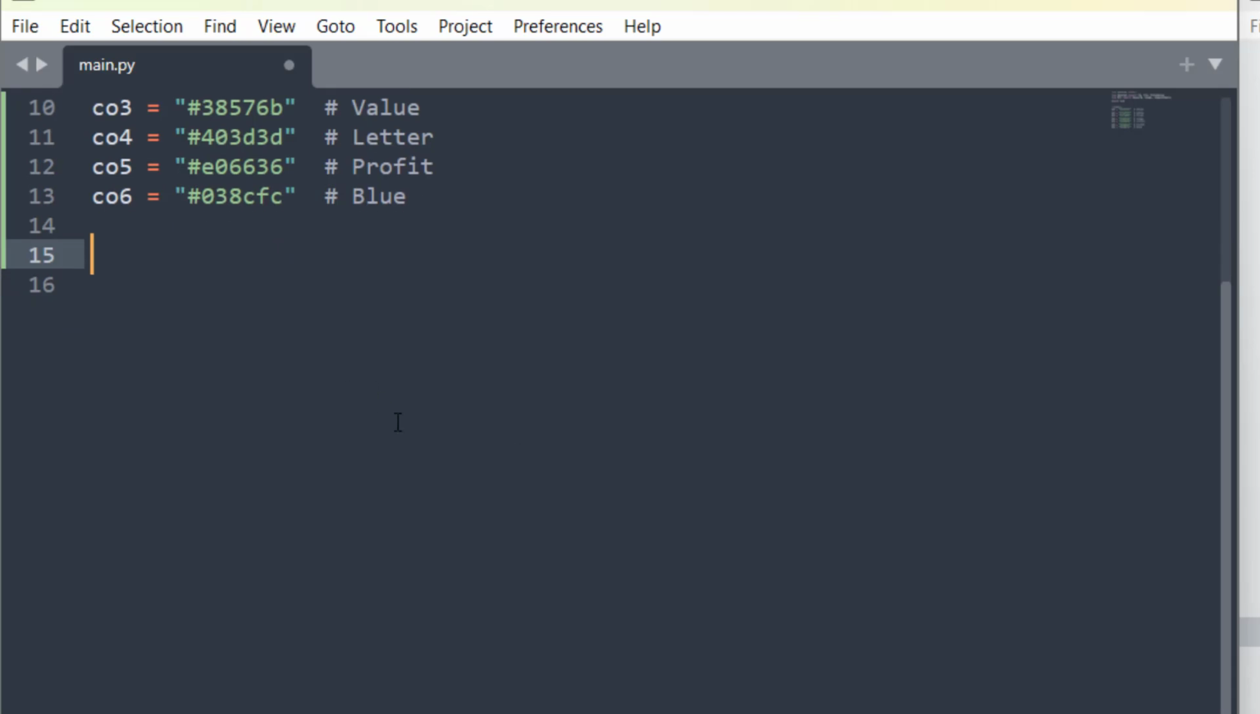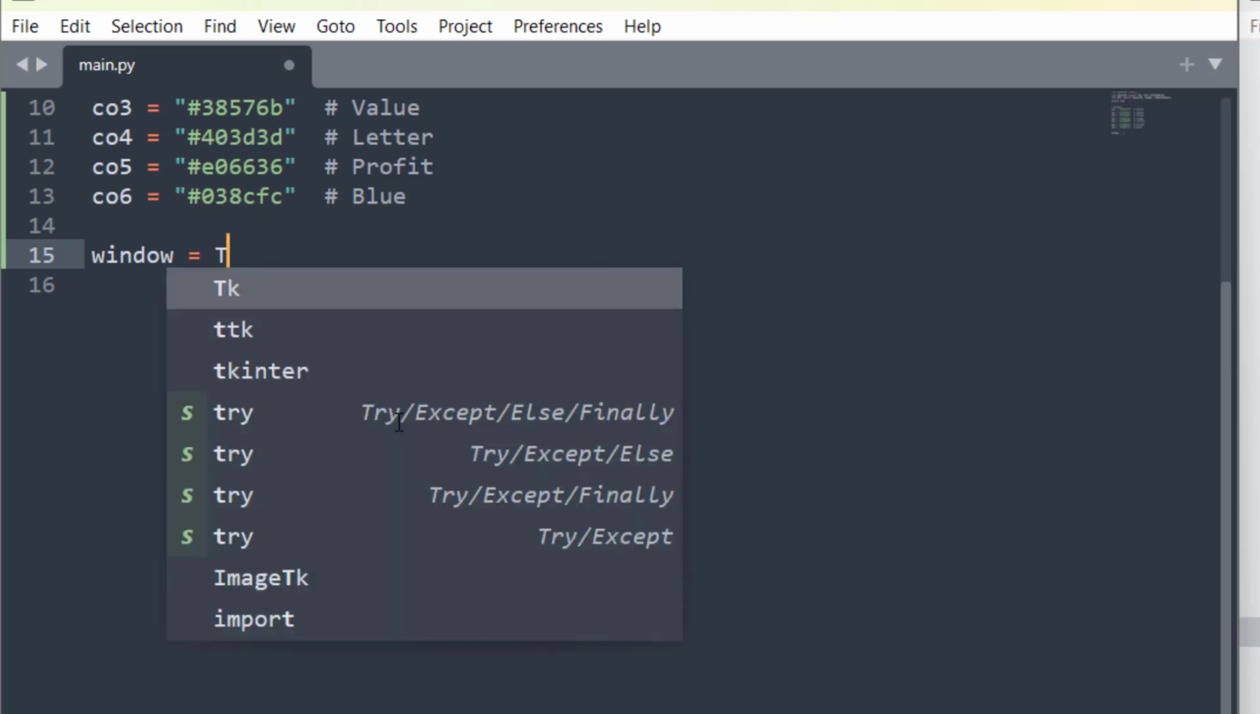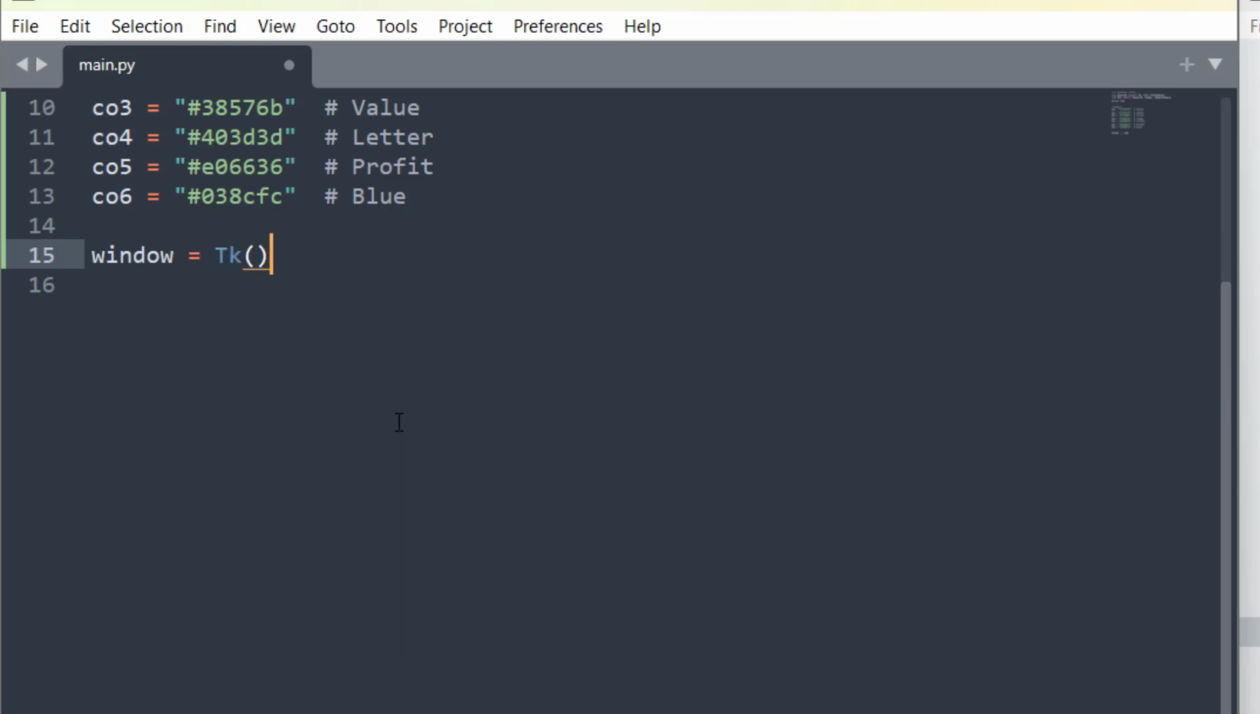After that, we need to create a main window. For that, we are going to do something like this: window equals Tk, open and close parentheses, where T is a capital and K is small. Then after that, let's define the title of our window: window.title, open and close parentheses. Let's do something like this: Pencil Sketch Converter.